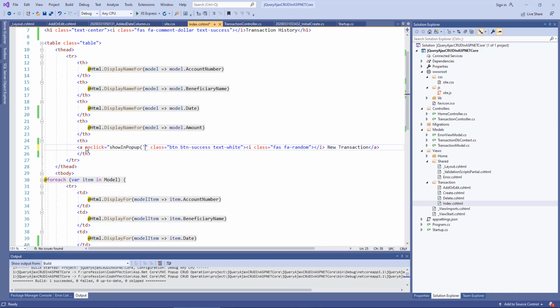As a first parameter, we have to pass the URL from which we can render the HTML form. As a second parameter, we can pass the title for the modal. In case of this new transaction, I will be passing the title as New Transaction. Now, as a first parameter, we have to pass the URL for the AddOrEdit action method. For that, we can do this, @Url.Action function can be called. As a first parameter, we have to pass the action method AddOrEdit, and then the controller name, which is Transaction.